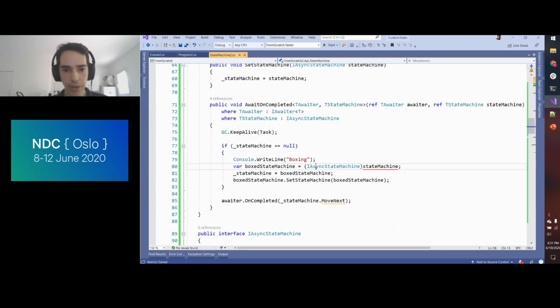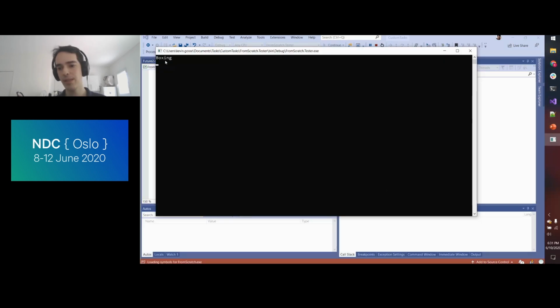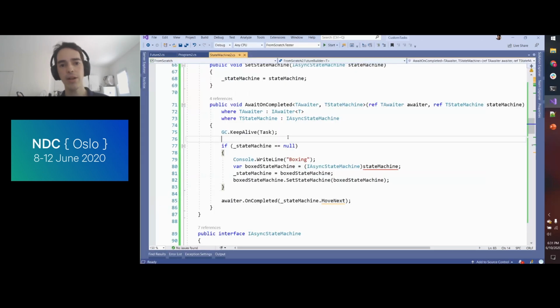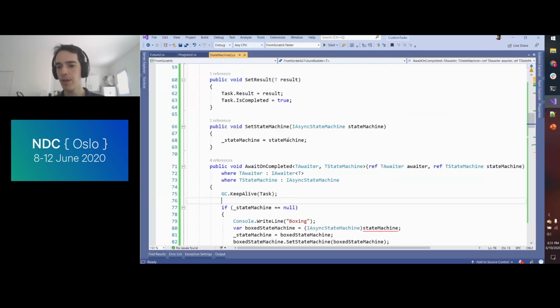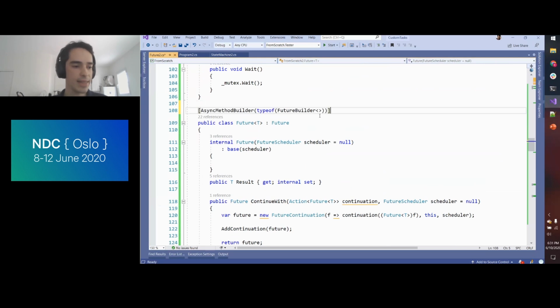And now if I forgot nothing, if I run my code, we see that boxing is displayed only once and is still working. At this point, we've implemented all the features that are needed to make async-await work in the .NET framework. And to prove it, I'm going to go back to our future of T implementation, that is right there. And I'm going to add the async method builder attribute. It tells the compiler, whenever I make an asynchronous method that returns a future, use this builder, okay?